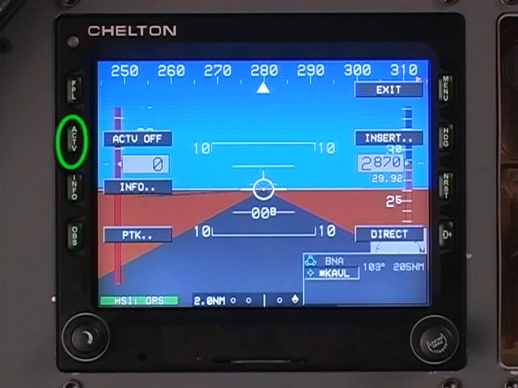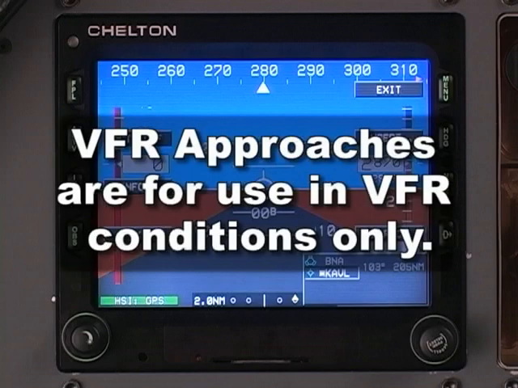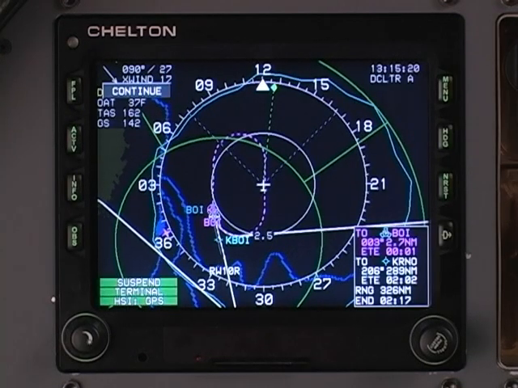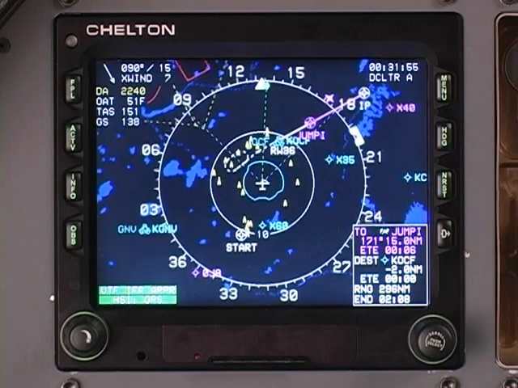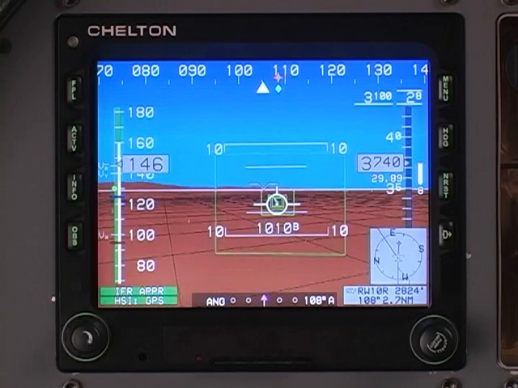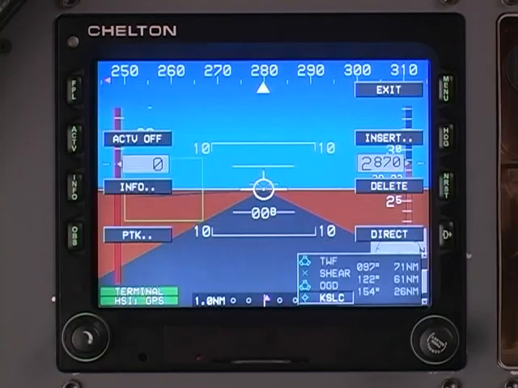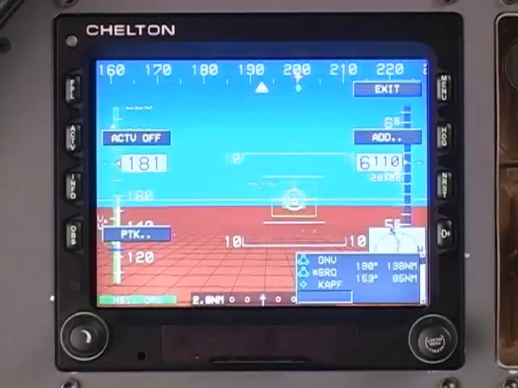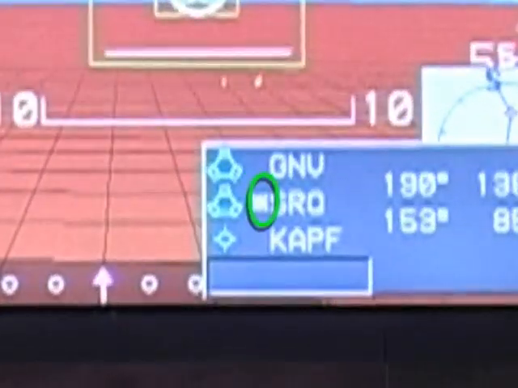Use the Active button to perform functions on the active flight plan, such as activate VFR and IFR approaches, or change the active waypoint. VFR approaches are for use in VFR conditions only. IFR approaches can be entered as an entire procedure or as vectors to final. Push Missed to arm the missed approach procedure after you pass the final approach fix. You can go direct to any waypoint in the active flight plan by using the Direct To button from within the Active menu. The active waypoint is indicated by an asterisk.